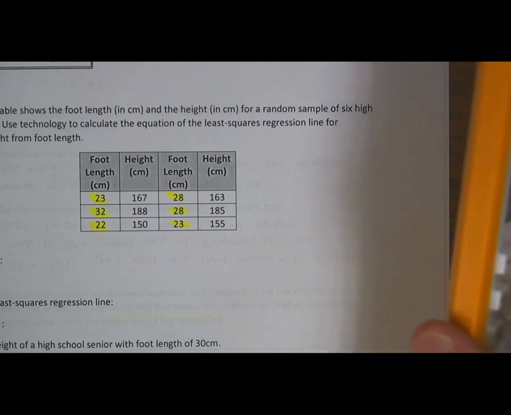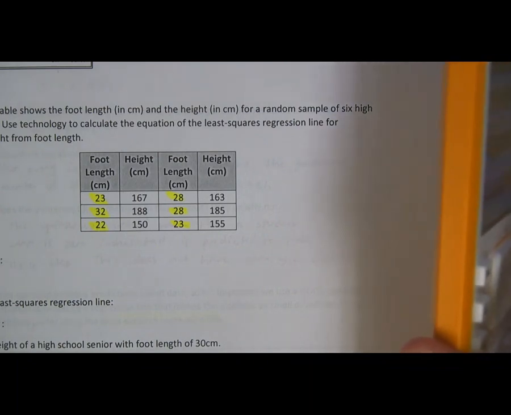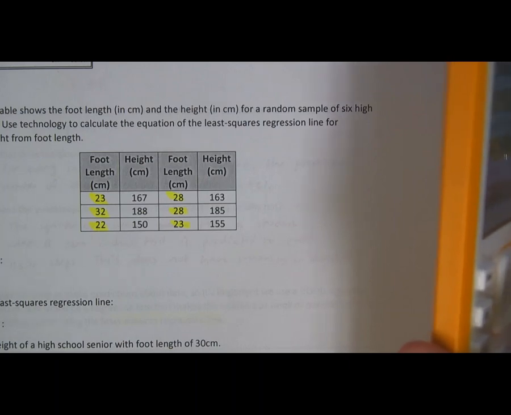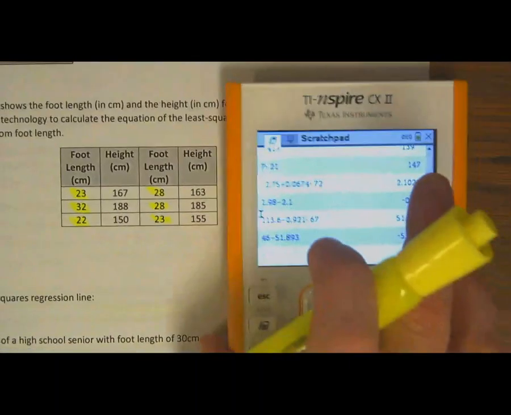Use technology to calculate the equation of the least squares regression line. So we're going to do that, and then we'll just answer a couple of quick questions about it.